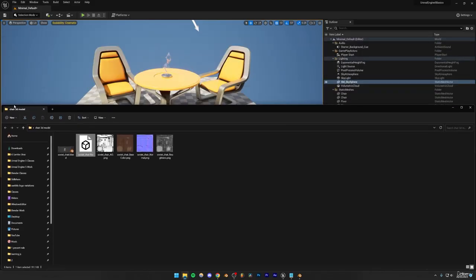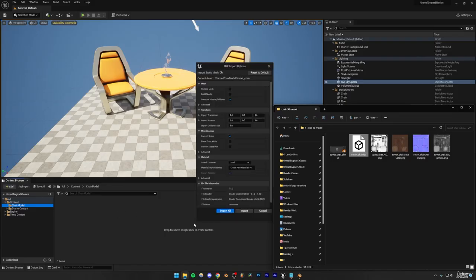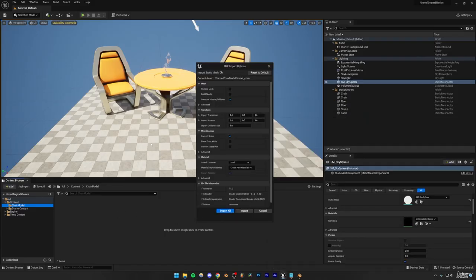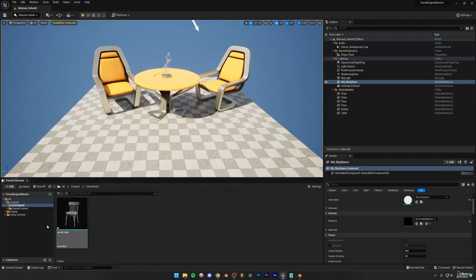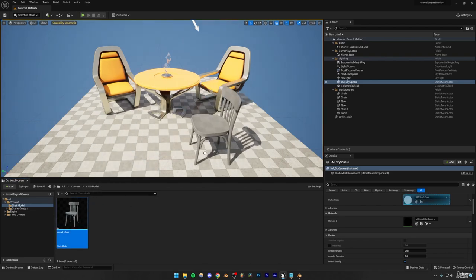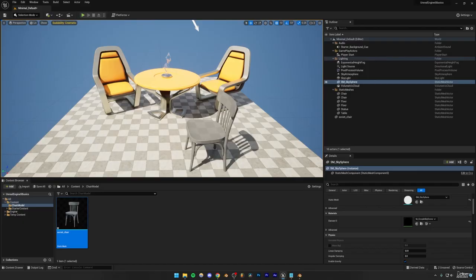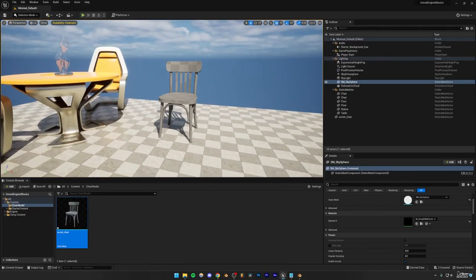Let me reduce the size of this, and then I'm going to be dragging this Soviet chair inside of our Unreal Engine 5, right? So you want to make sure that it is not set to skeletal mesh, because if it is, it might mess up things. We're not going to be covering skeletal meshes for now, but yeah, make sure create new materials is selected, and then press import all. And so now you're going to see that our chair is inside of our scene. So I'm just going to be dragging this inside of our viewport like that, and it's as simple as that. You basically have a brand new chair 3D model inside of your scene.